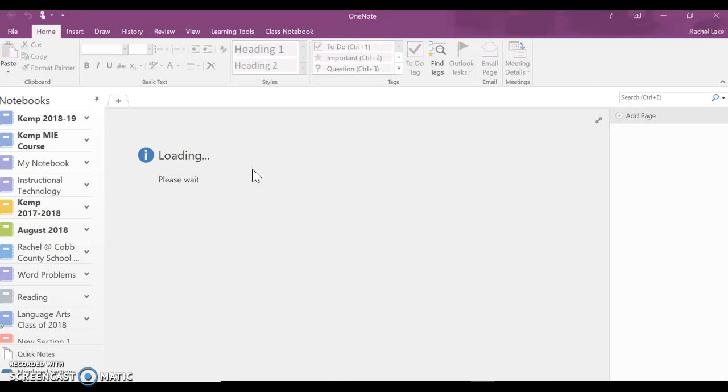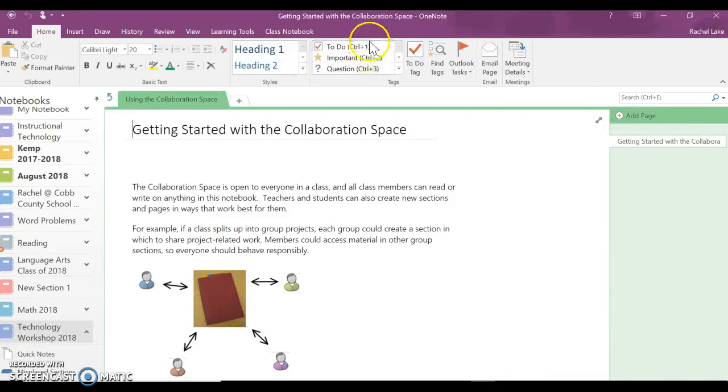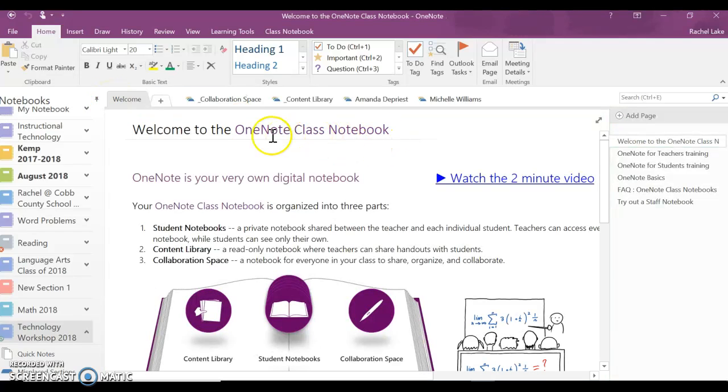And if we're looking here, we want to make sure that it is at this technology workshop. You can click on it and it will say, getting started with the collaboration space. And this green arrow right here will let you go to the main page. This is the main page of that area, and you have officially created your OneNote class notebook.